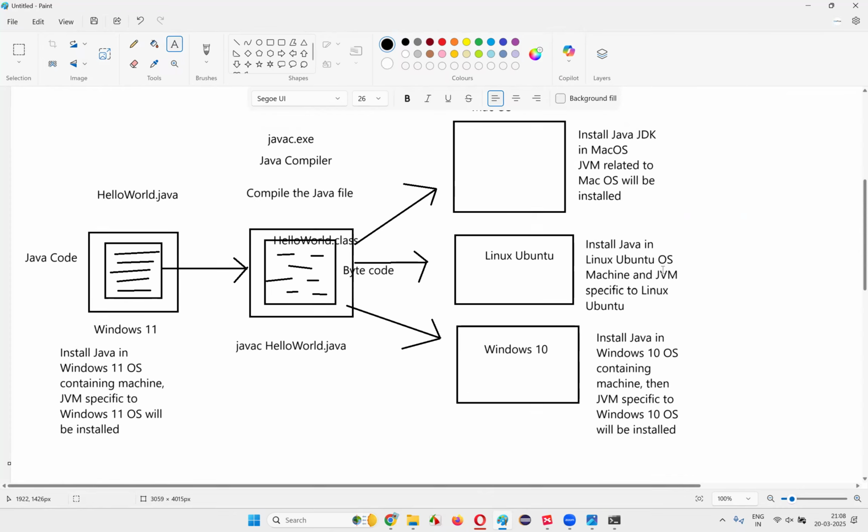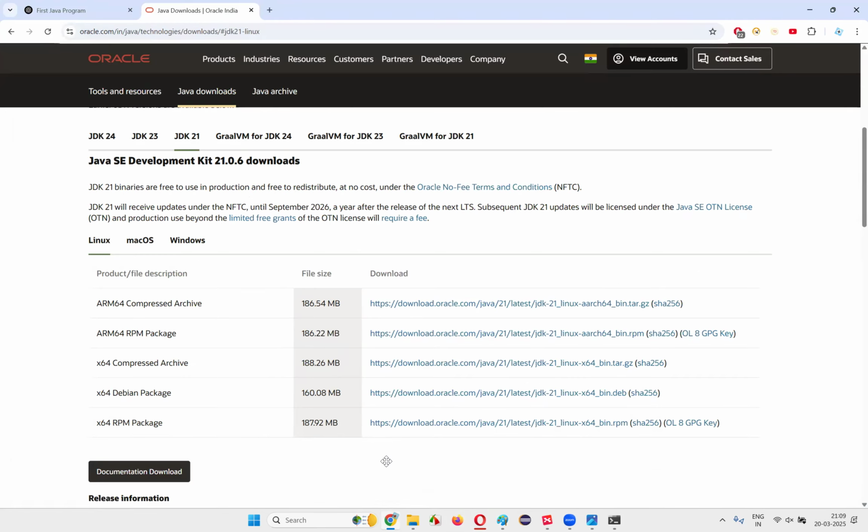When you install Java software in Linux Ubuntu, the JVM specific to Linux Ubuntu, which can communicate with Linux Ubuntu, only will be installed. When you install Java on a Windows 10 OS or Windows machine, the JVM specific to the Windows OS or Windows machine will be installed. That's the reason the kind of Java that you have to install will be different for different operating systems, guys.